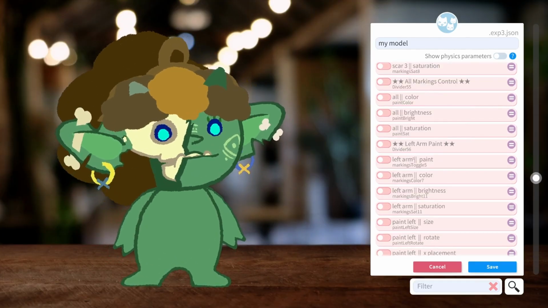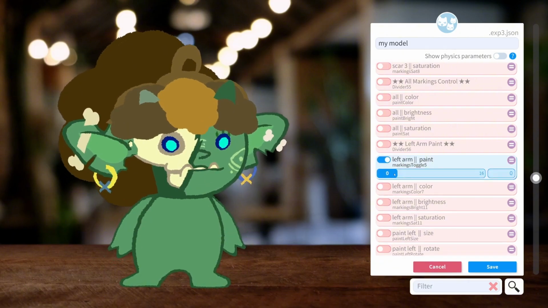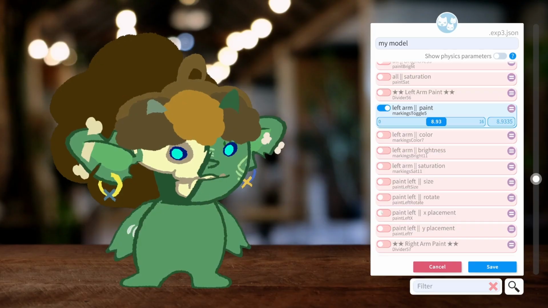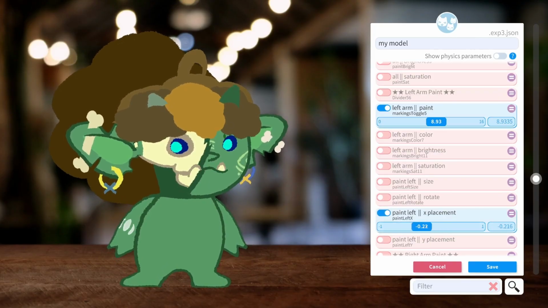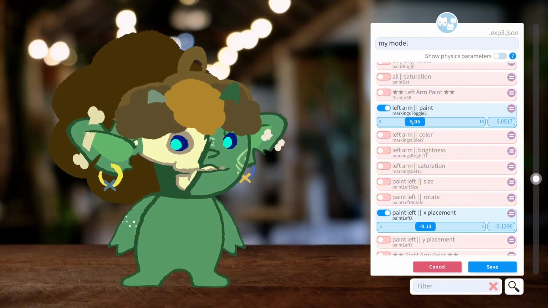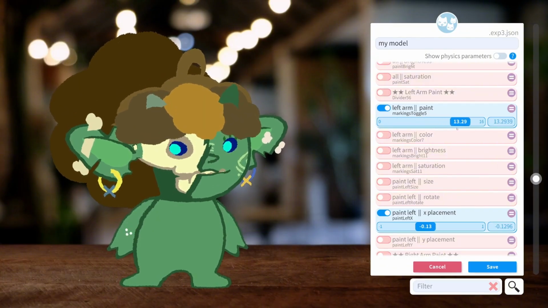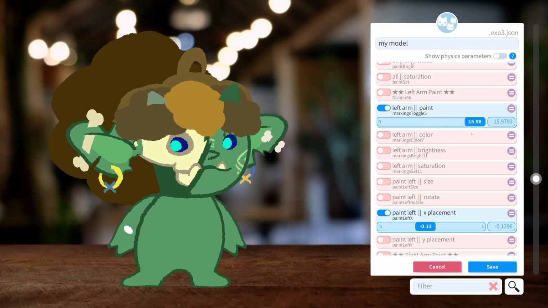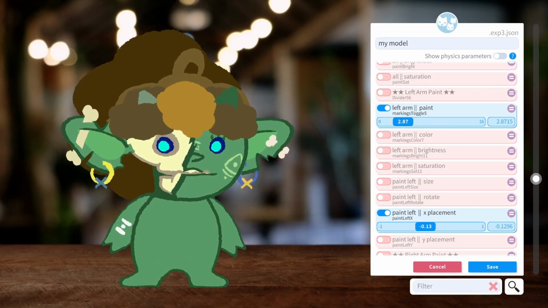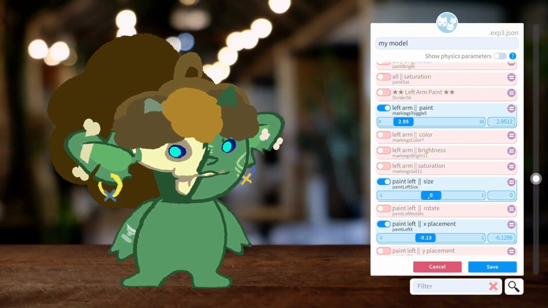These are the markings for your arms. So we have our left arm paint, and you can have a ton of different options here. So let me kind of push this over so you can see that a little better. So you'll see we have a ton of options for arm paint. And you only get 1 paint on each arm, but you can change how big it is.